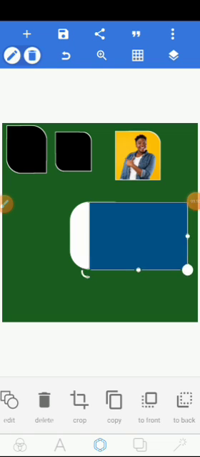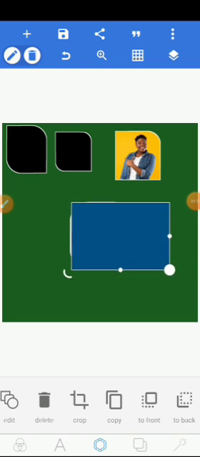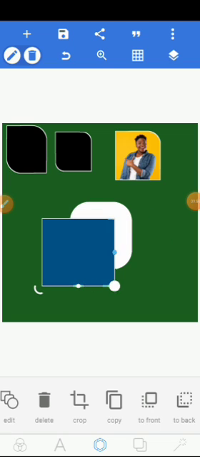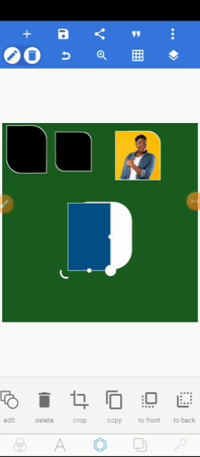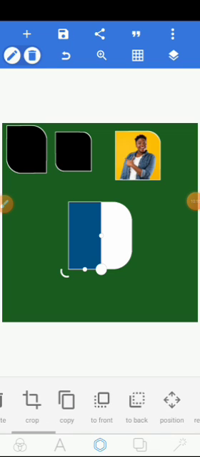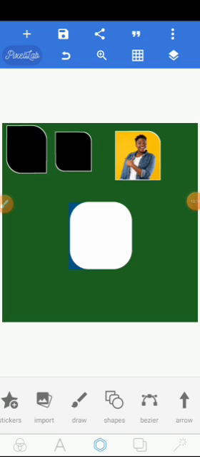Alright, then we have to place it like this. Then you have to resize and get something like this. Or just do it like this. Let's do it like this. Then you have to send it to back so we can view it very well. Alright, I think it's okay like this. I think this is cool.